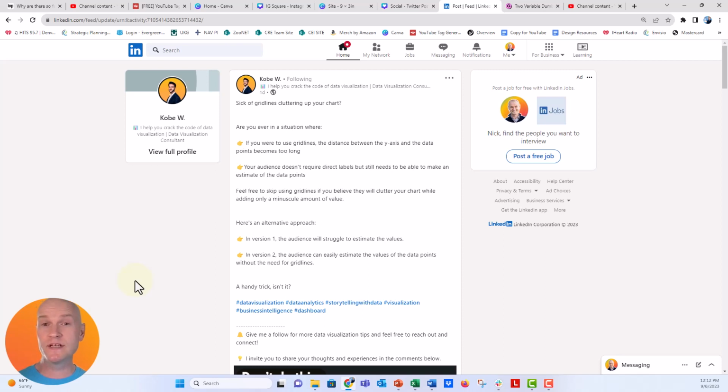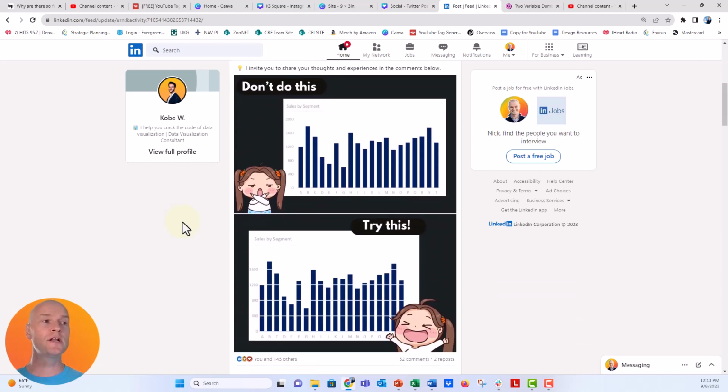When you want to do something different with your grid lines, or eliminate them, but you still want to give some visual notice of the estimation between different intervals on your axis. So this comes from a LinkedIn post that I saw from Kobe W. He's a data viz consultant, and he was giving an alternative to grid lines. So don't do a chart like this, he's saying, with no grid lines, because there's no data labels there. It's really hard to estimate.